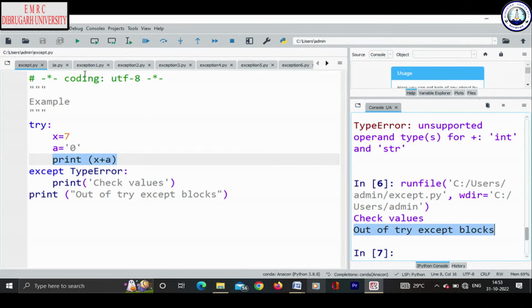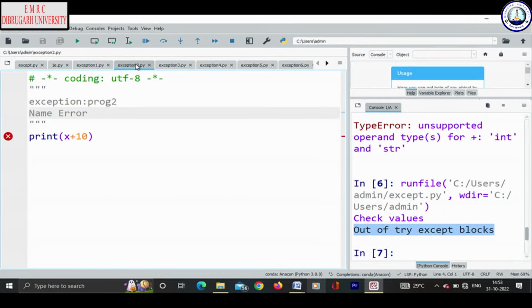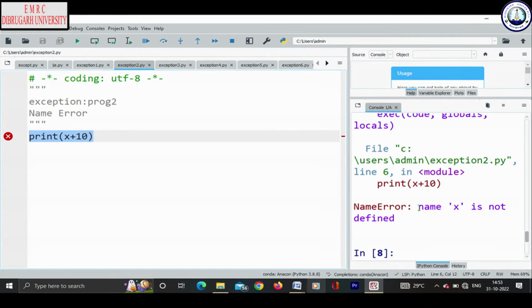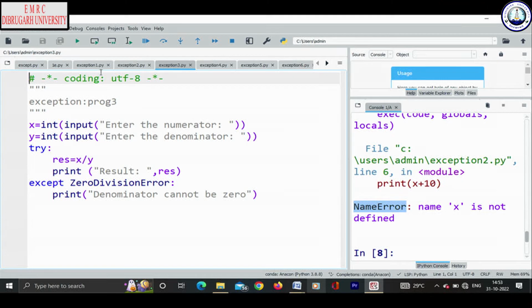So let us see this code again and try to understand how they work. Again, if I write print x plus 10, I have not declared x, so I am going to have an exception over here, and that is a name error exception, that name x is not defined, the variable x has not been defined. So this is a name error. Again let's try and resolve that error which was a divide by 0 error.